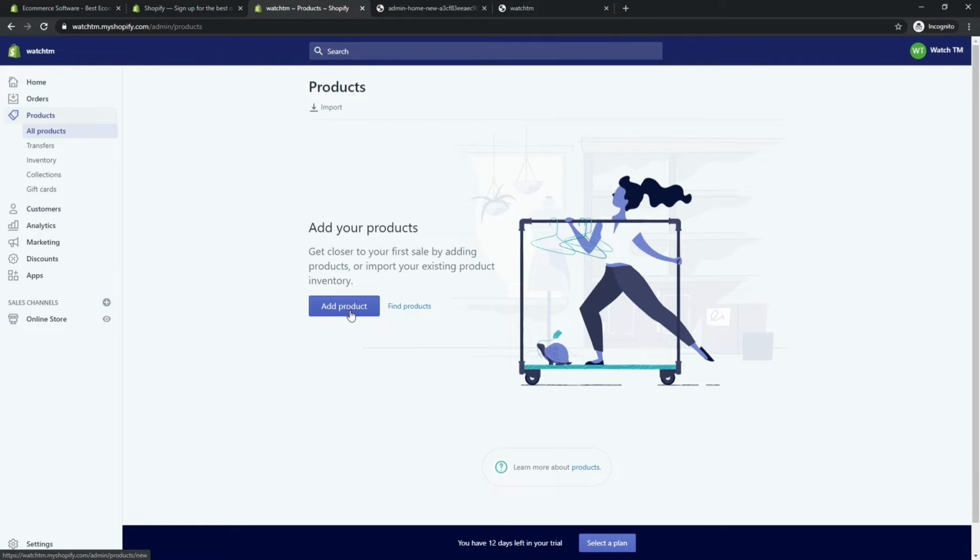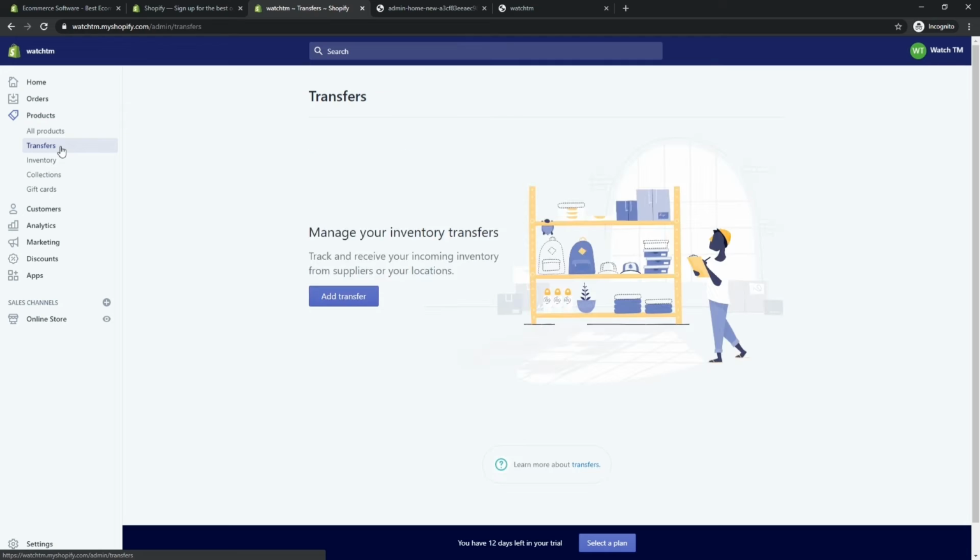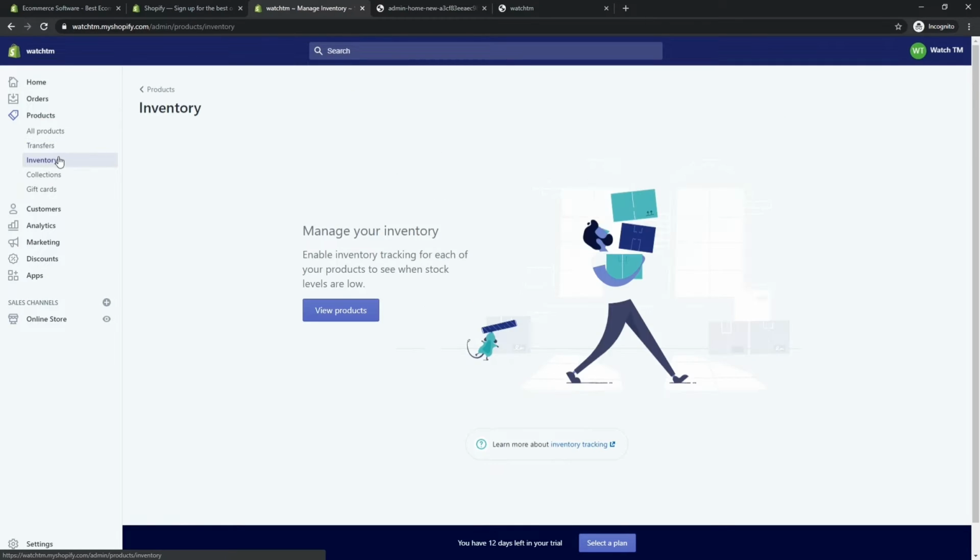This is where you can view, update, and organize all of your products and variants. It has 4 sub-menus. Transfers is where you can track and receive your incoming inventory from suppliers. Then we have the Inventory. This is where you can track your stock level.